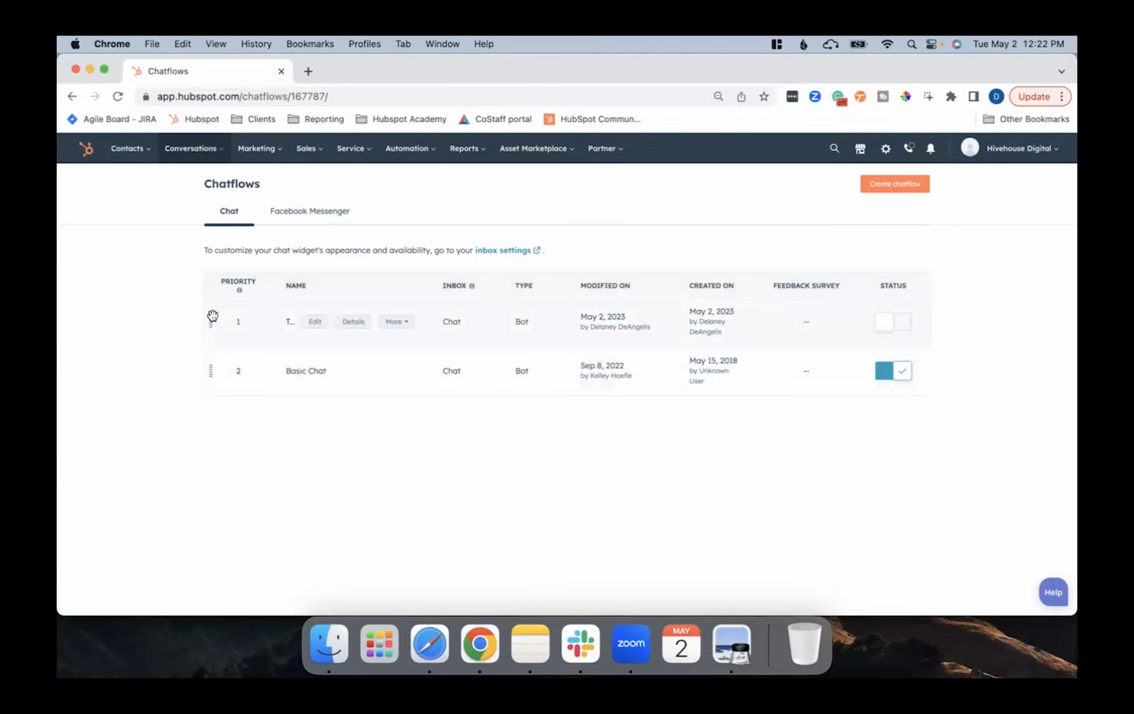So that is one thing you want to consider anytime you make a chatbot, is where it is on the priority list. So that is all the basic information you need to know about creating a simple chatbot in HubSpot.